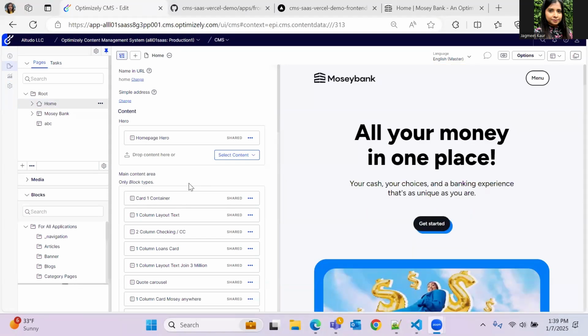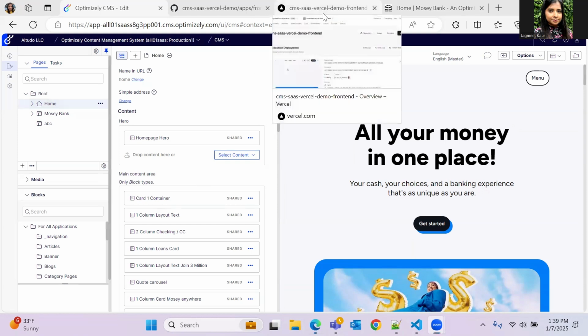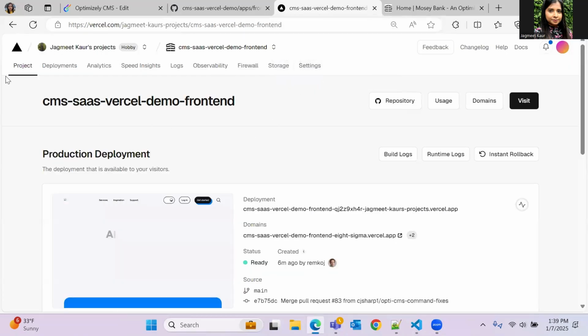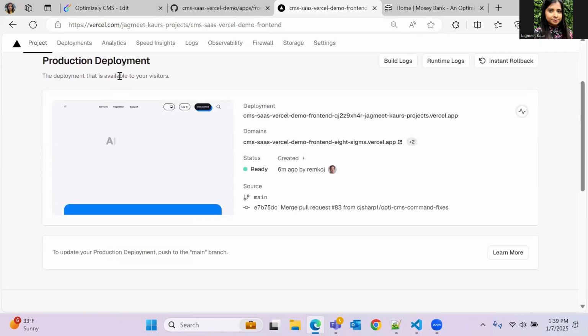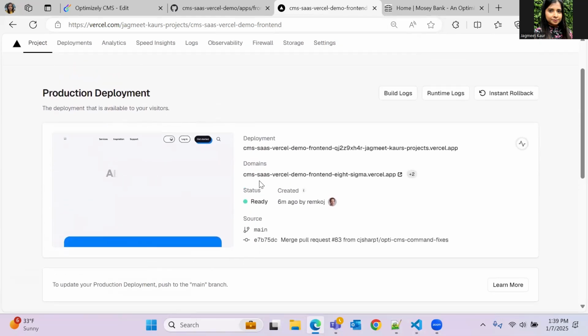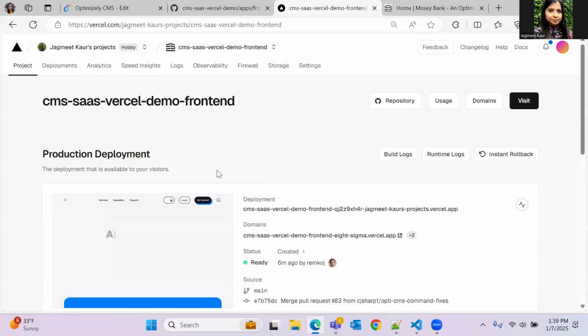Let's talk about some of the other options that we have in the Vercel app. Let's switch to the Vercel app. So we have opened this dashboard where we can see the deployment that has been completed and is successful.